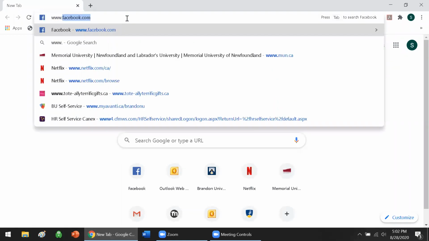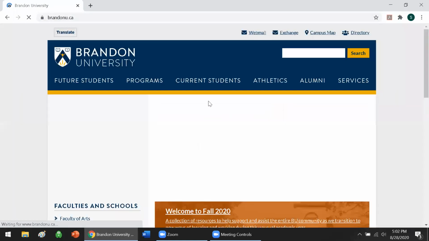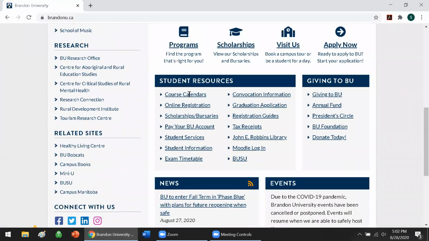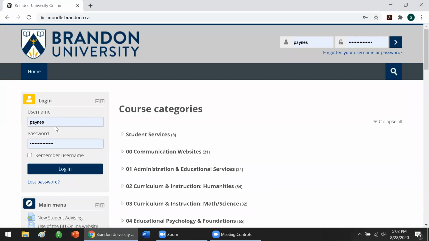So if you just go to the Brandon University webpage, just take a second to load here. There's a couple different ways you can get to it. You can type in moodle.brandonu.ca, or you can just scroll down and click the Moodle login right here in the middle of the page. And so you're going to log in with your Brandon University username and password. That will be whatever password you were given when you enrolled at the university. So it should be the same as for your email or for anything else related to your university studies.